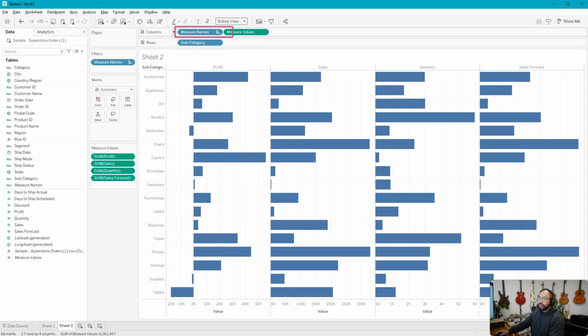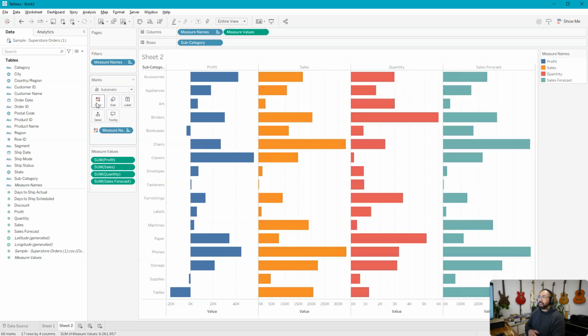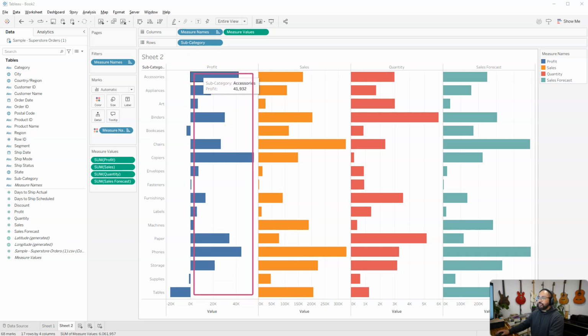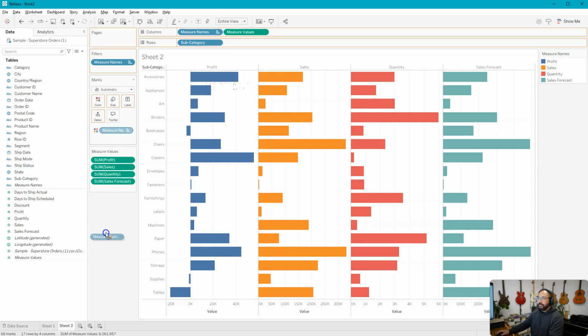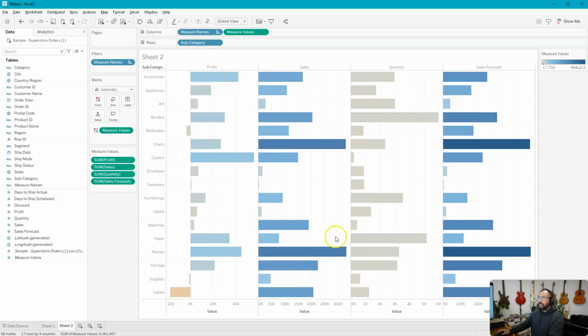So measure names, which also exists in here, and measure values, which exists down here. These fields always exist. I can drop measure names into color. And watch how easy this is. Okay, because I'm formatting the entire bucket. That is doing it by the measure names, essentially this part. But what if I wanted to do it by its actual value? Okay, so instead of measure names, I can drop measure values into color. And now they're all on a color scale. That's the beauty of it.